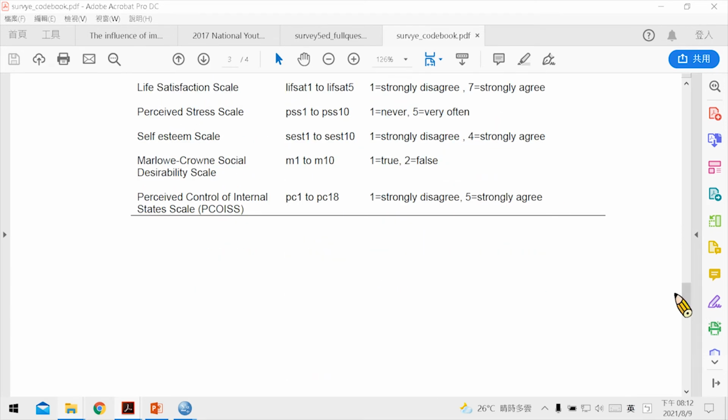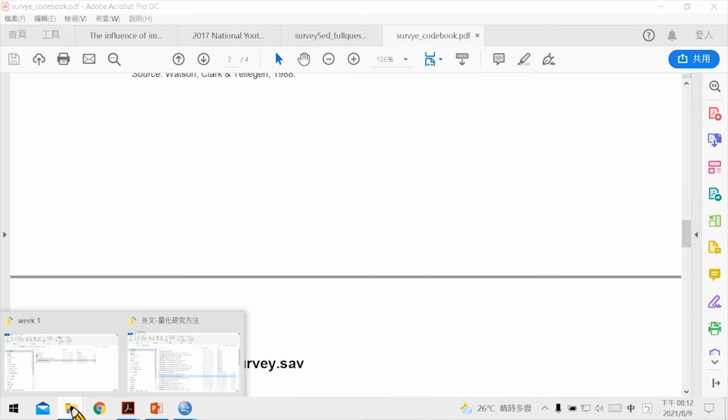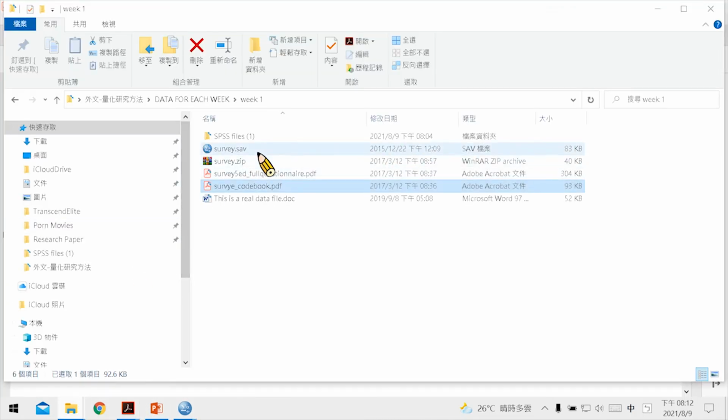So this is the code book. Now you can see the SPSS data. You check the survey.sav file.